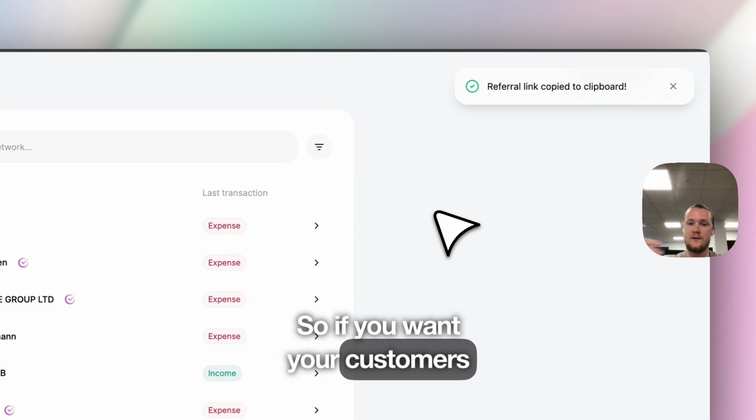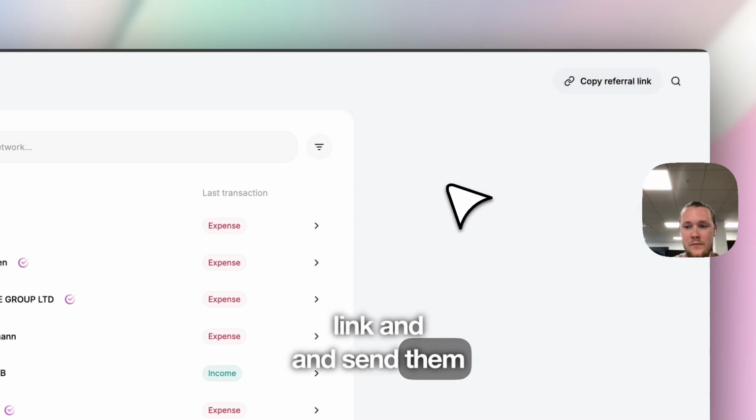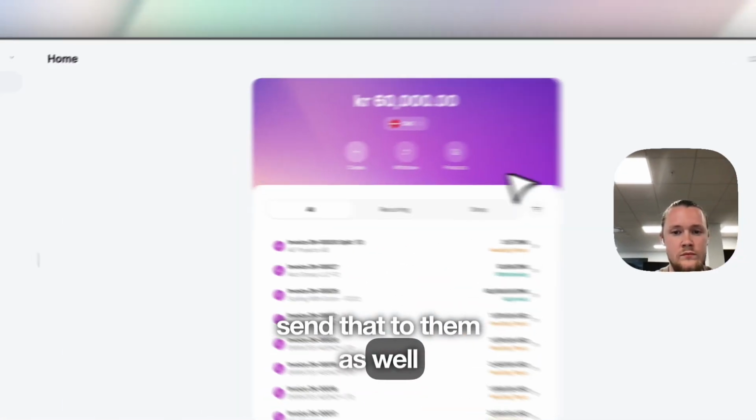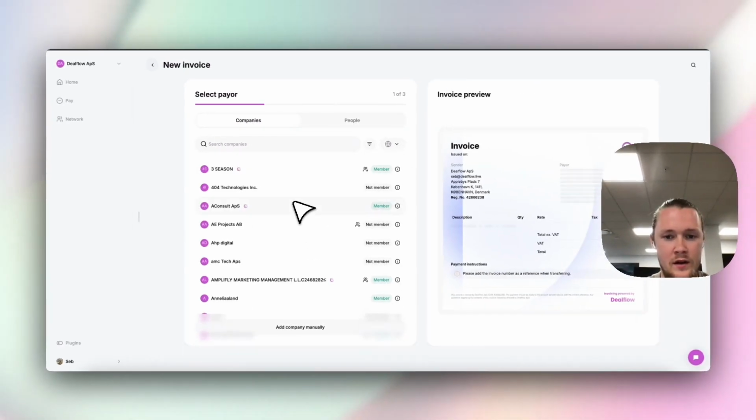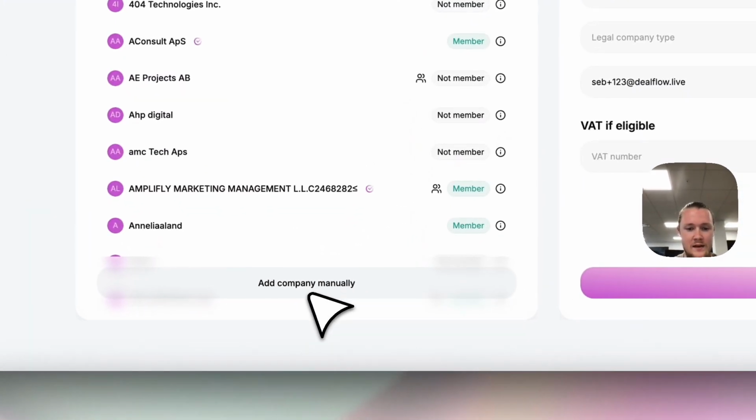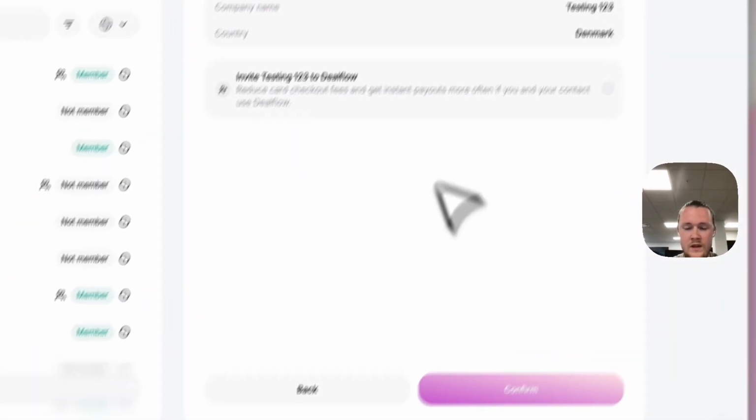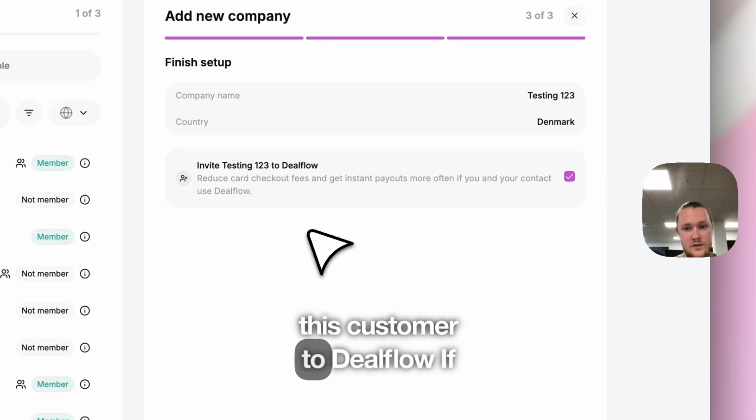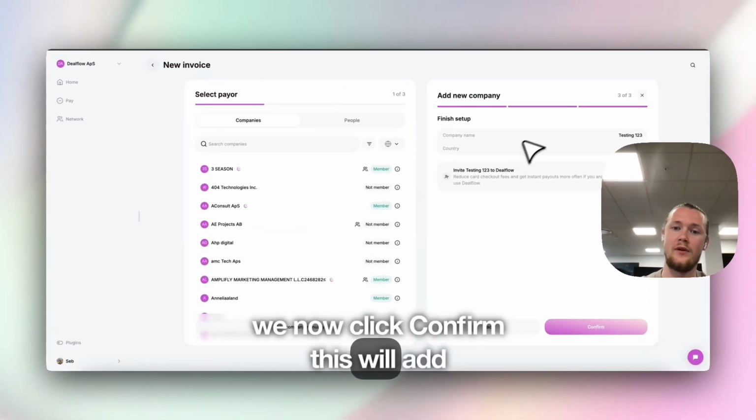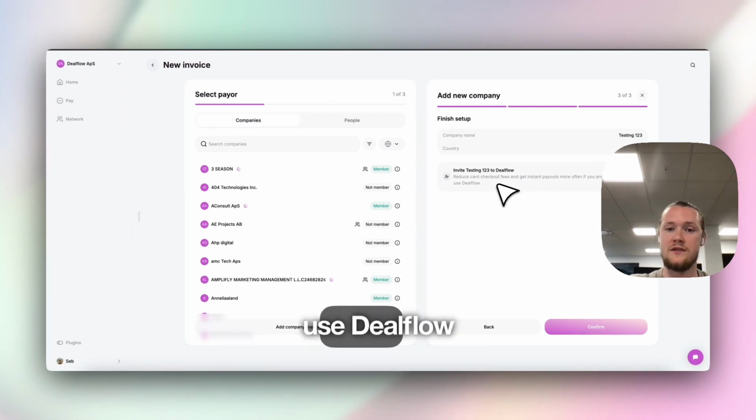So if you want your customers to also use Dealflow to pay, you can copy the payer referral link and send that to them as well. And one last option to invite your customers to use Dealflow to pay is to add a company manually here. And as you can see, we are given the option to invite this customer to Dealflow. If we now click confirm, this will add this company to our list and also send an email invite to our customer so they can also use Dealflow to pay.